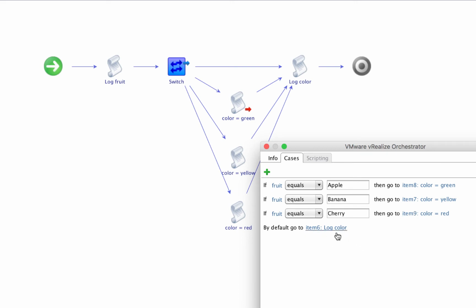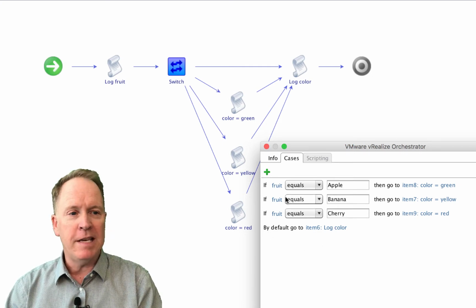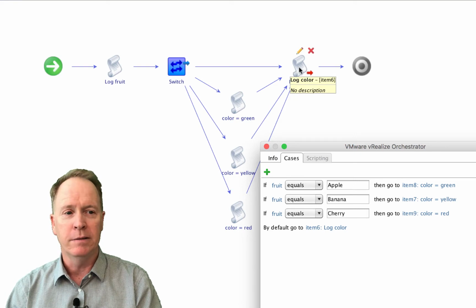You will not necessarily see the nice label that we see here, such as log color. So item 6 is called log color. That's why it says item 6 log color. You will always see the item number. You will not necessarily see a label. I'm going to teach you so that you do always see the label, but if you don't know what you're doing in the switch statements, you don't know how to set this label, you've got to understand these item numbers. Okay, so by default, if none of these matches, this switch statement is going to follow this arrow to item number 6, log color.